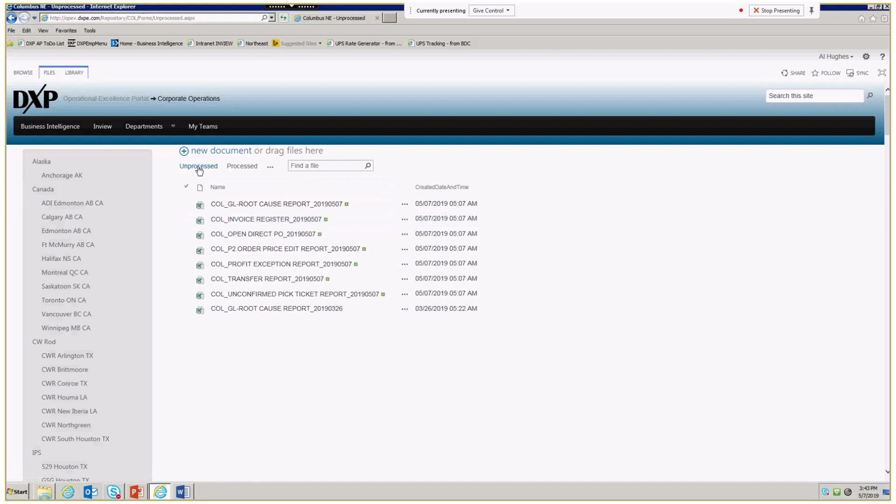Notice up at the top, it says unprocessed and processed. And the unprocessed is blue right now. That means we're looking at the unprocessed reports. After we work these, when we're done, they're going to move into the processed folder and they're not going to appear here anymore. And so we'll show you how that happens.